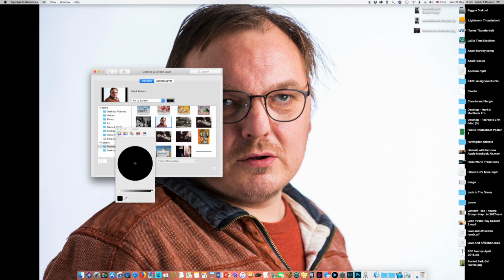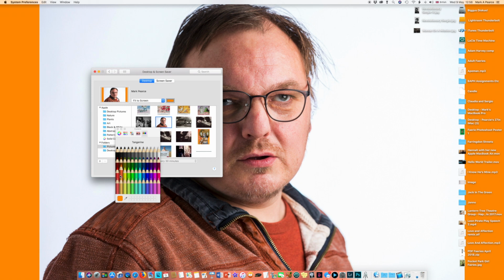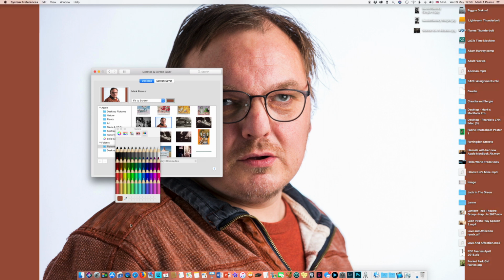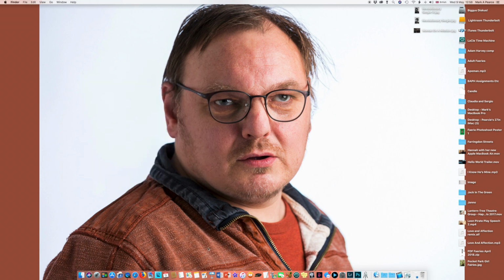You can change the colour of the background should you wish to, for example. Let's go to maybe that sort of orangey colour. Tangerine, that's called. You can even use the little pipette here to just click on something, and now I've got that colour on my background there. That's horrendous. That might have to go back to the handsome busker in a minute. So there we have just changed the desktop background.